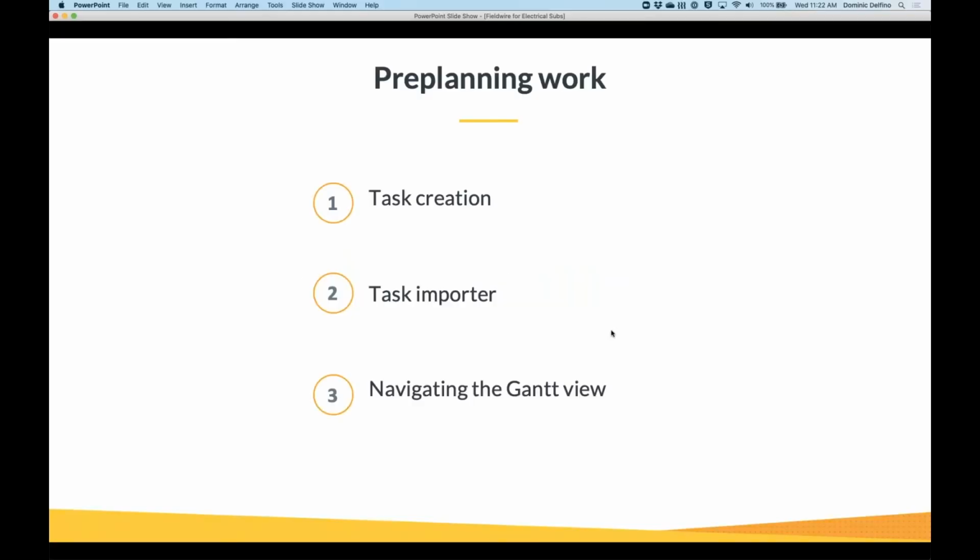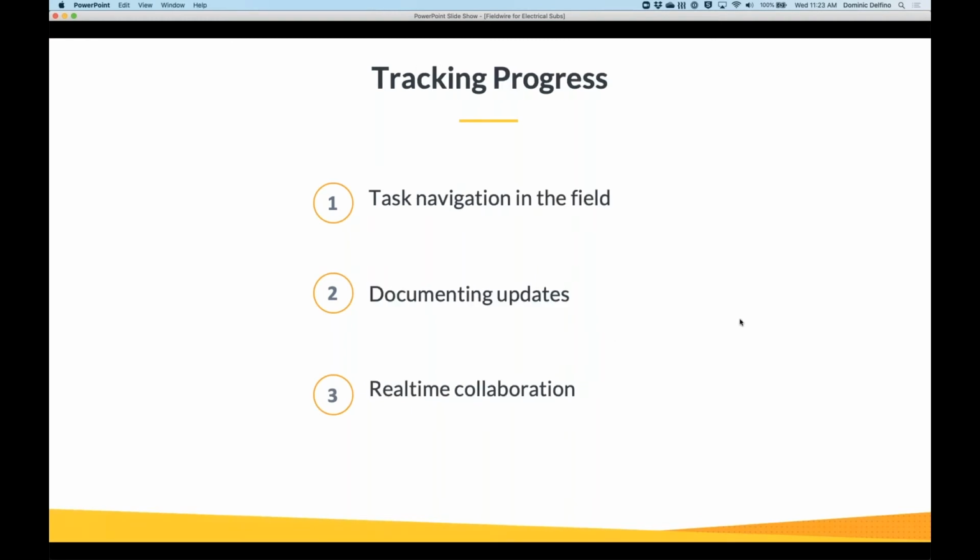So now that we're done with pre-planning of work, we want to move into, all right, now we have all these tasks uploaded, we've assigned them to our individuals, and they're actively looking at this list of activities that they need to do. I want to show how that field team starts to look at that information, how they're going to navigate, find their tasks, and how they're going to document any of those tasks and give you updates back in the office. And then maybe if they have a question, how they're going to communicate with you and how you're going to communicate back with them.